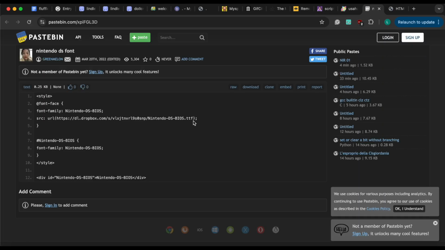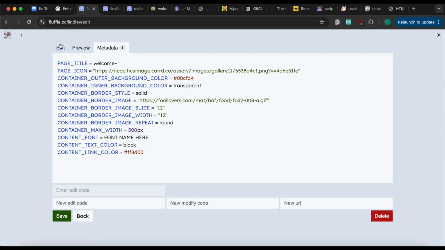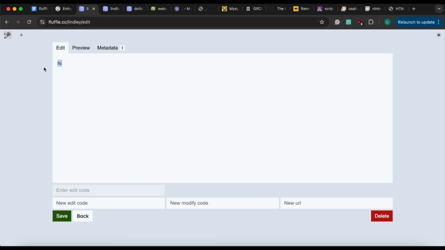So I'm using the Nintendo DS font, so I just opened that up and I copied just these four lines: the font face, font family, and then the link to the font, and then the end bracket. So I copied that, and then under edit, you're gonna make style brackets, because this is where all of your CSS is gonna go, and then end style brackets like so.